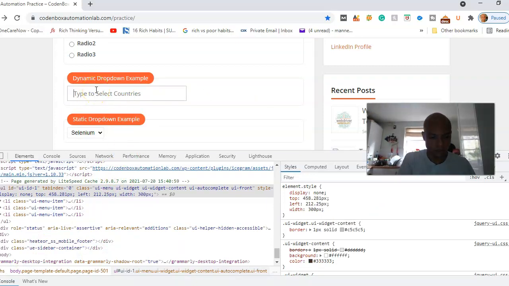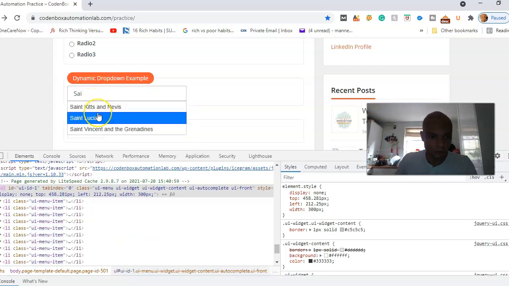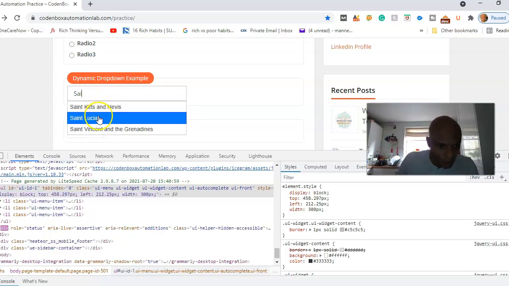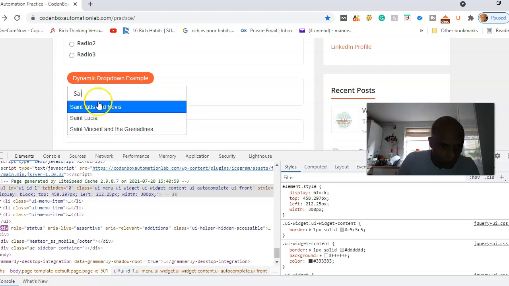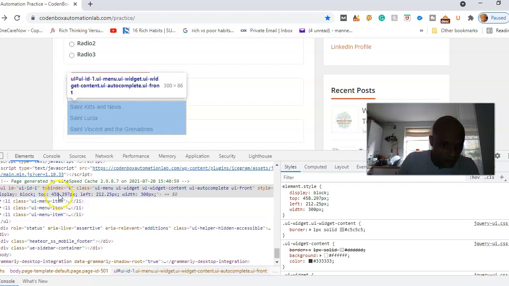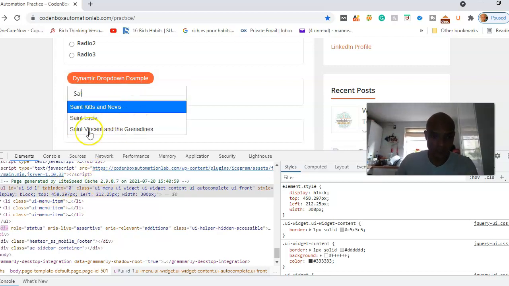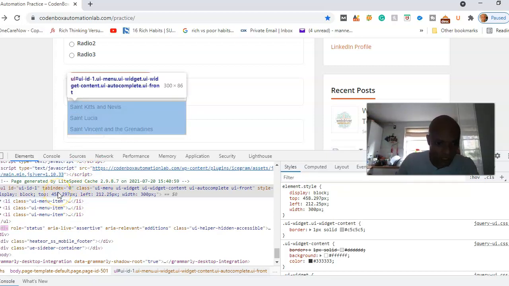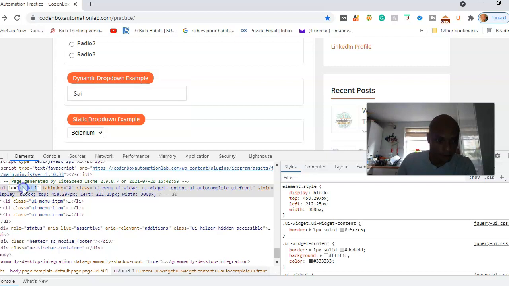So, SAI, okay, right. See, once I hover over here, see, it gets highlighted. So we want to first of all select the array of options. So we want to select all of this. If I hover over here, that's what selects all our options from the drop down. So what do we take from here? We've got an ID, so we can use the ID. The ID will select all these options.